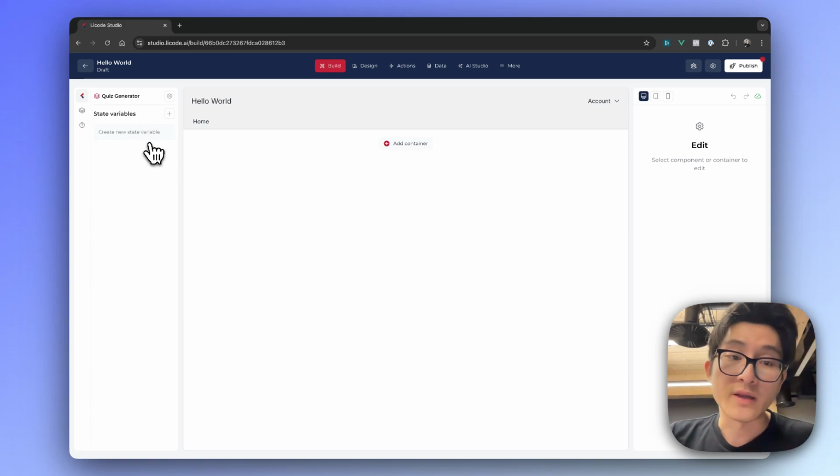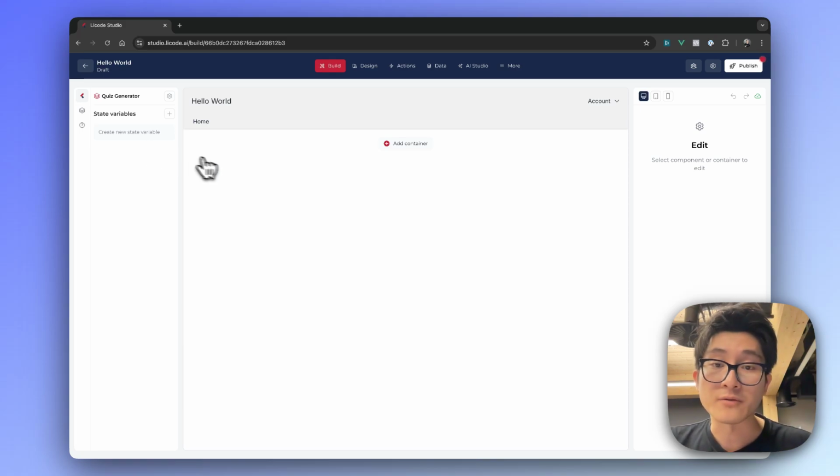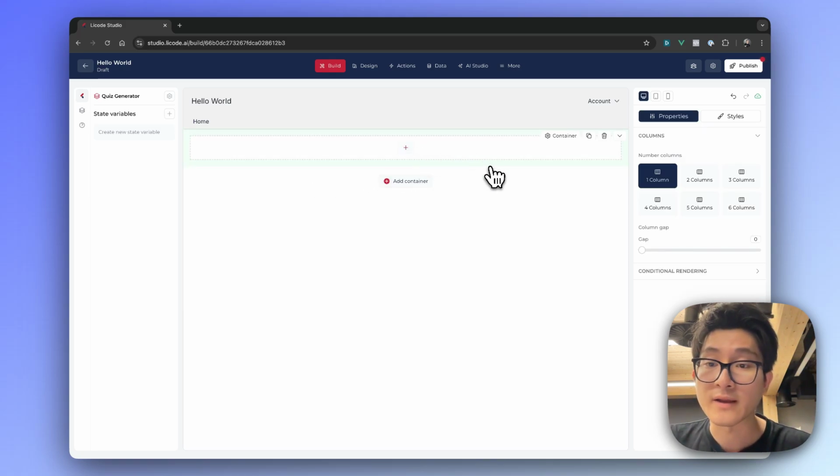Cool. So the next thing we have to do is to add a UI component. In order to add a UI component, you will first need to create a container. So by simply clicking on this add container, that will create a container, and the container has a column, and you can choose up to 6 columns for the container. In this case, let's start with 3 columns.